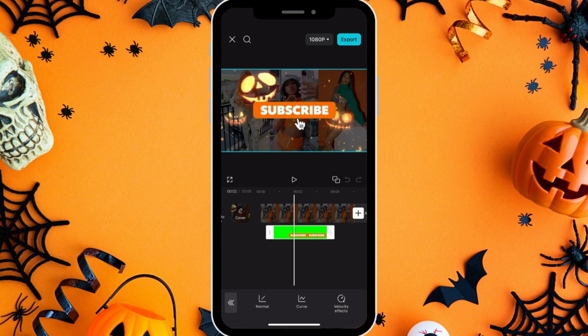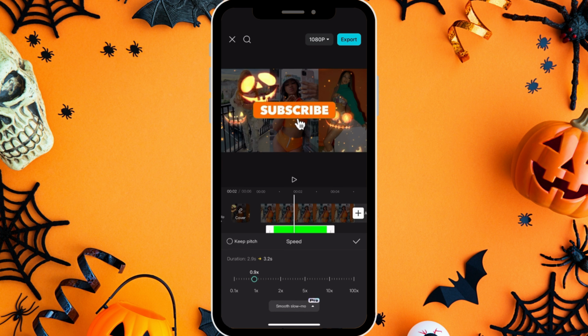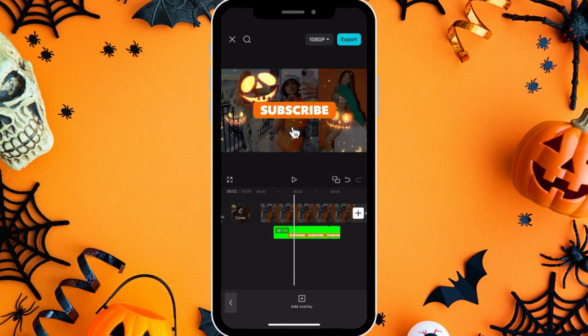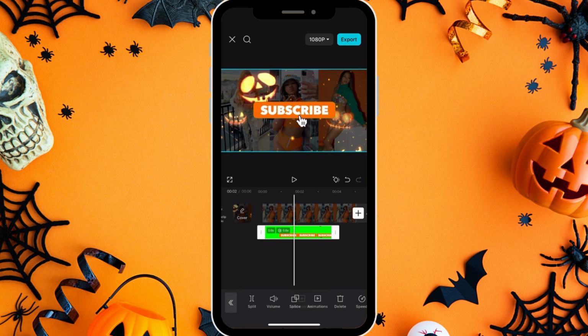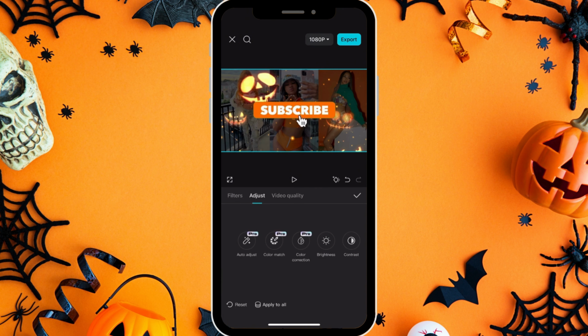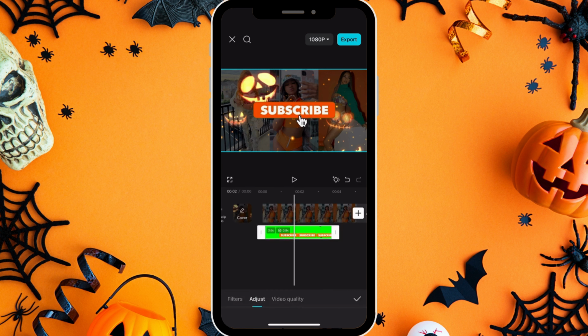We also want to make it a little bit longer, so you're just going to click on speed and lower it to 0.8 speed. And I'm just moving it to the front so that it shows the pop-up just like that. And you can stop here. I just go back to where it says adjust and I go to brightness and I just lower the brightness a little bit down so it matches the darker colors, but it is not important to do that.